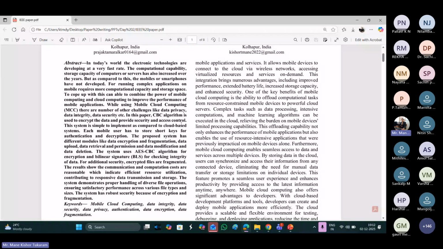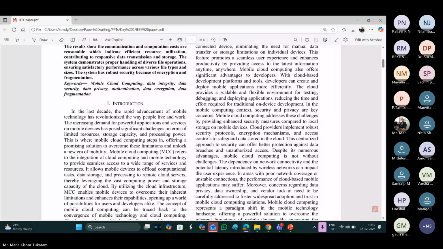So after that, we can just have the keyword section. And here we can write the introduction. The introduction includes the general description related to the domain, and this is the organization of the paper. So I have told what the particular paper includes.